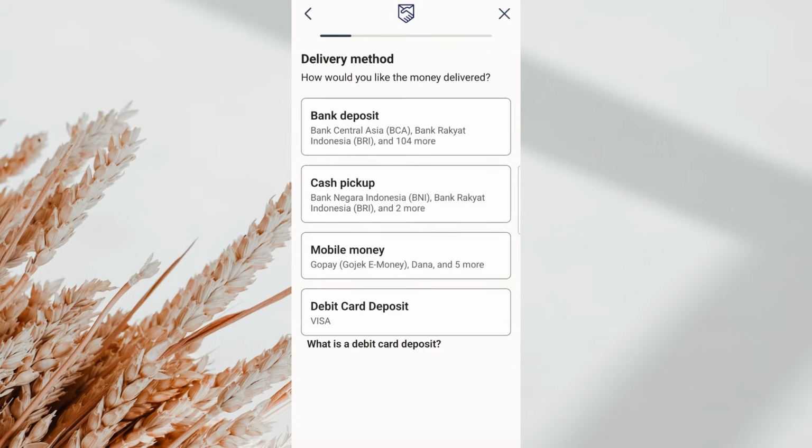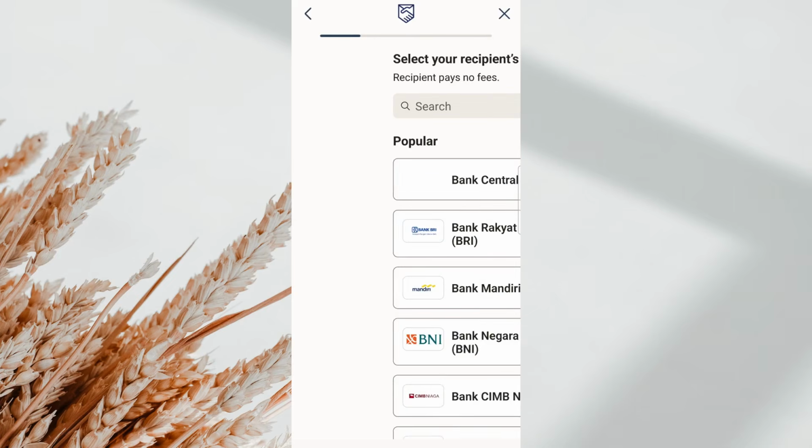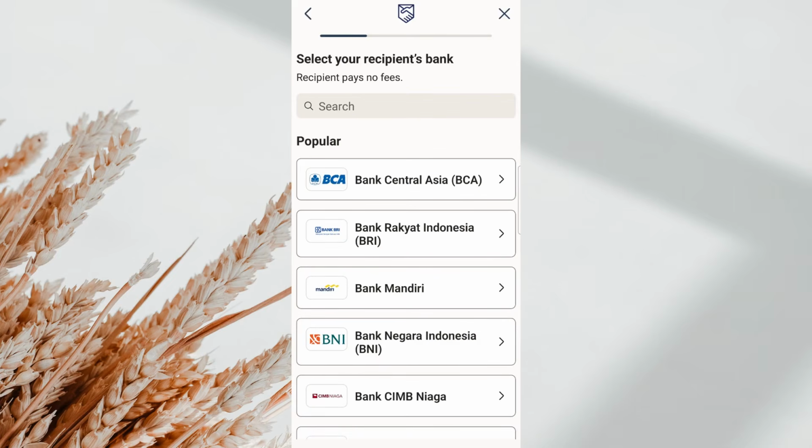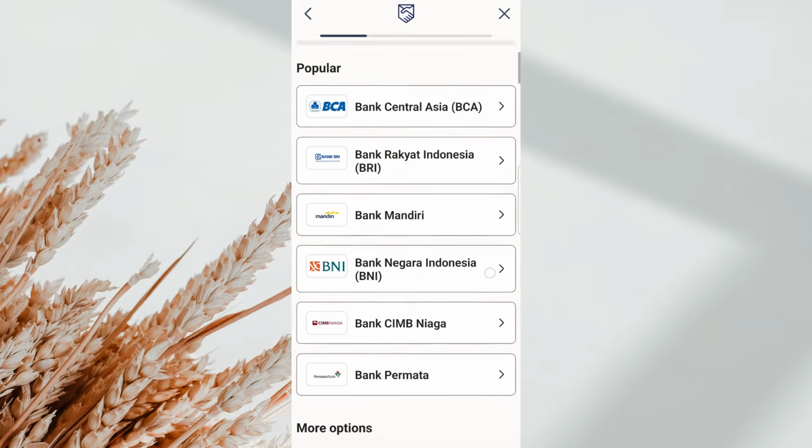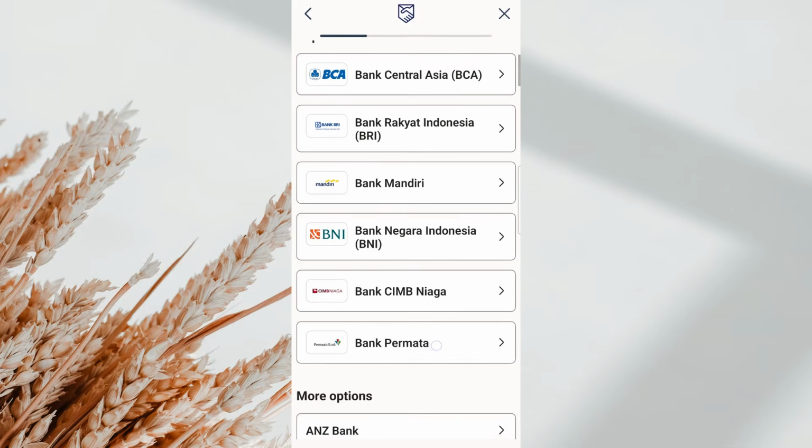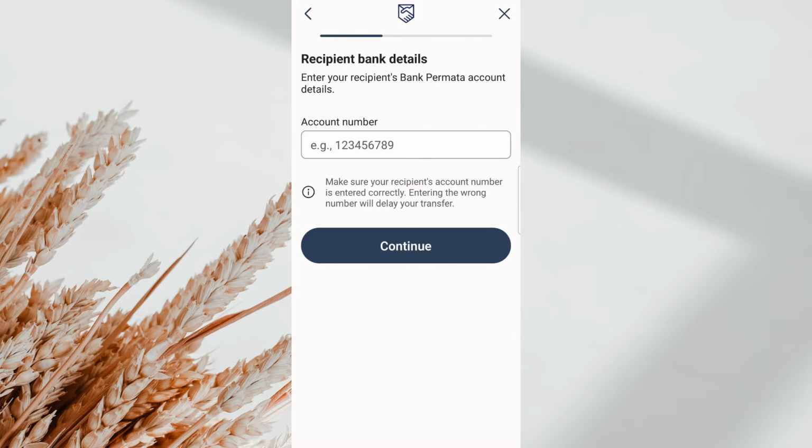The available options can vary, so choose the one that matches your recipient's preference and the information you have available. After selecting the delivery method, choose your payment method. This is how you'll pay for the transfer, such as through a linked bank account, debit card, or another available option in your account. When everything looks correct, click Continue.